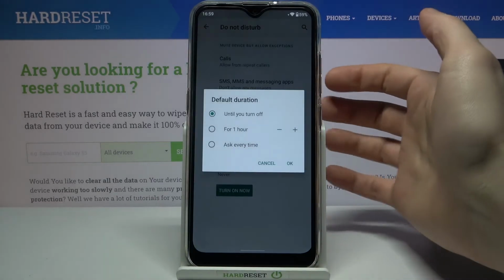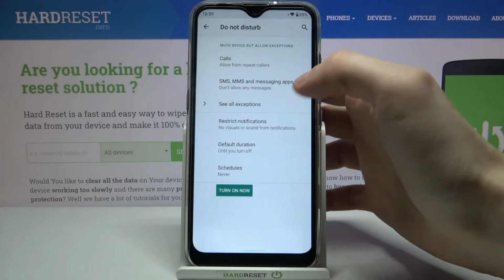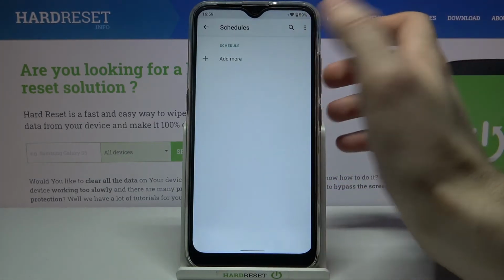You can set default duration for this mode here, and you can also set a schedule for this mode.